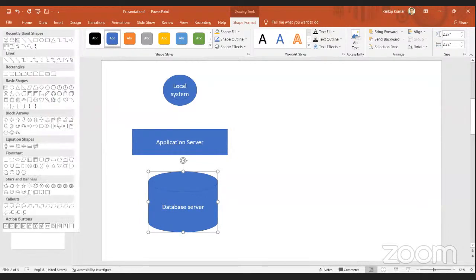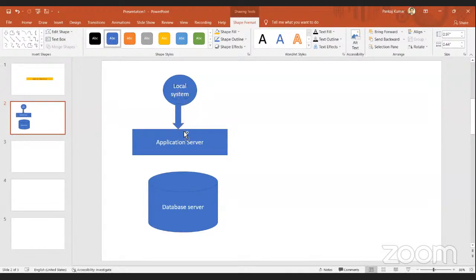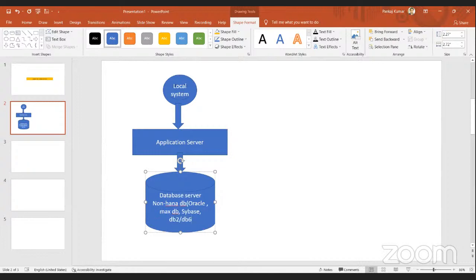Now, just let me connect this, okay? So it will make more sense. Now, here, when you were not having the HANA DB, what you were having? Here, you were having the non-HANA DB. So under the non-HANA DB, you are having Oracle, right? You are having the MaxDB. You are having the Sybase, right? You are having DB2, DB6, and similarly Informix and all different types of DB. So basically we are talking about over here the non-HANA DB.